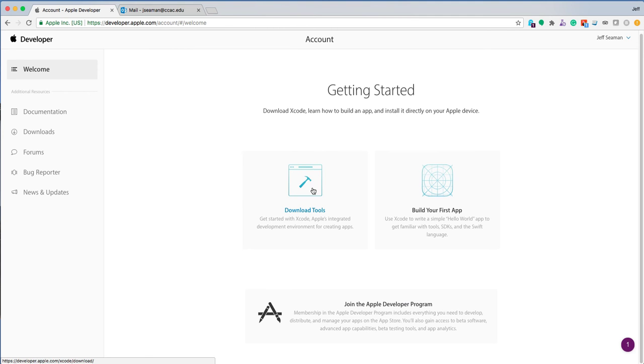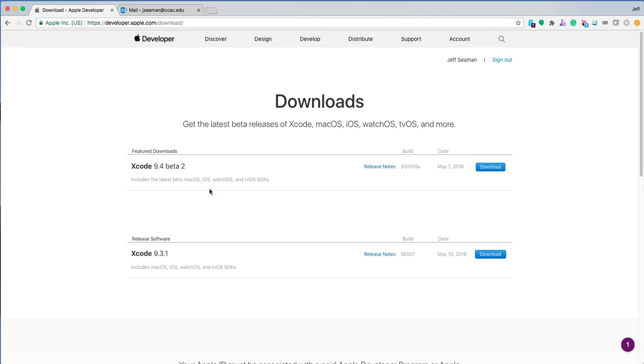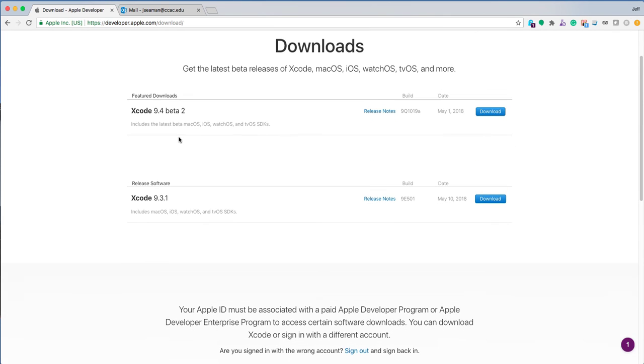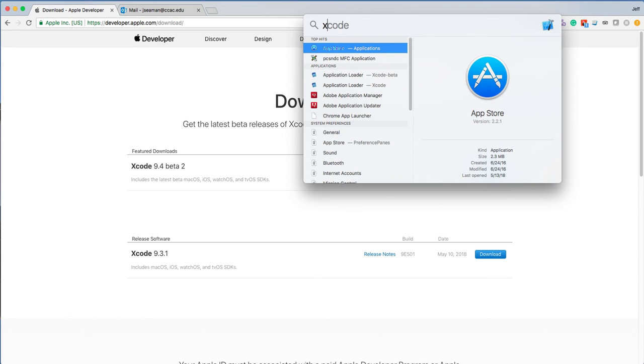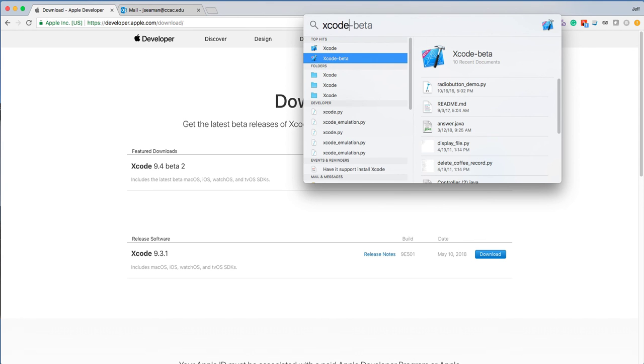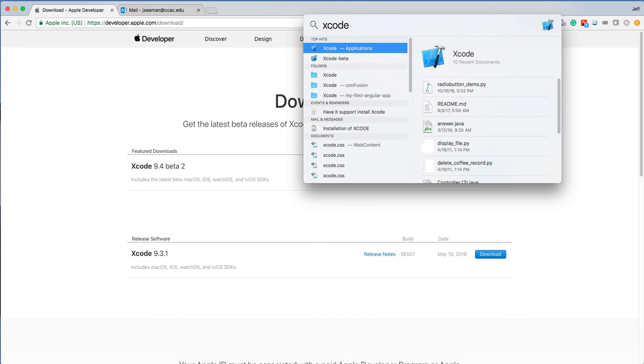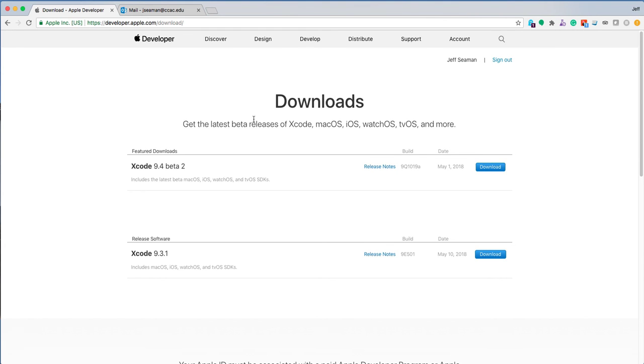Alright, so here's your getting started. So this is great. And this is what I'm talking about. You could come down here to download tools, and you could download right here, right off the bat. You could download the beta. If you download the beta, make sure it has a different Xcode environment, because you don't want to mix it with your new one. For example, if I come up here and type in Xcode, you see I name one beta and one Xcode. That way I don't confuse the two. So you have that option.